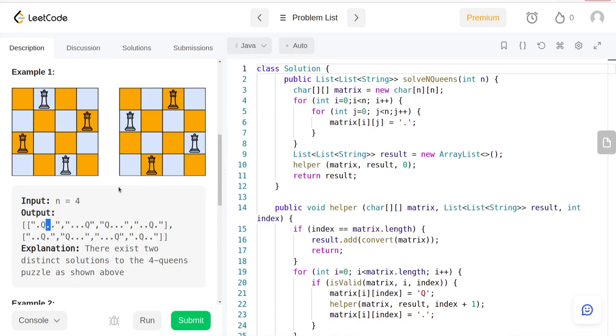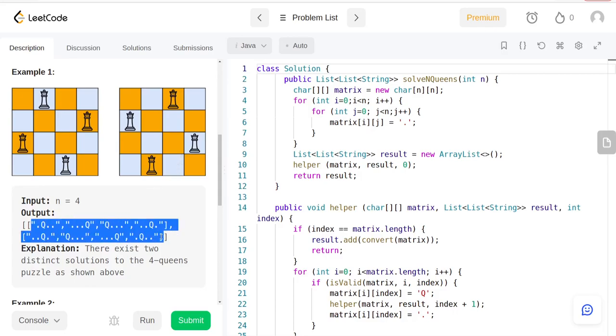So this one is the depiction of the first board on the left hand side, and this is the depiction of the second board on the right hand side. These are the only two solutions which exist, and that's what we're going to be returning: the position of all the coins in all the solutions.